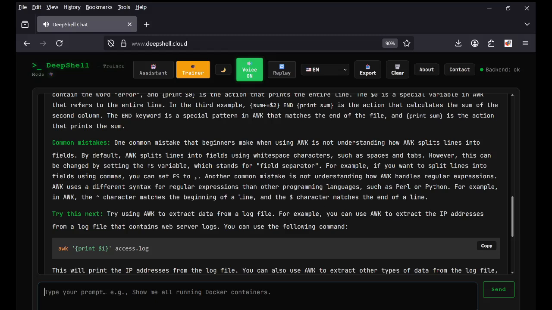Another common mistake is not understanding how AWK handles regular expressions. AWK uses a different syntax for regular expressions than other programming languages, such as Perl or Python. For example, in AWK, the ^ character matches the beginning of a line, and the $ character matches the end of a line.